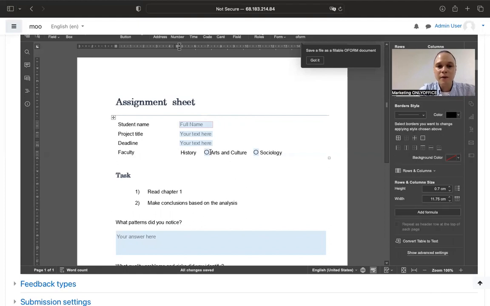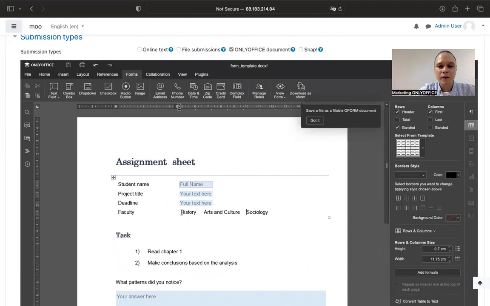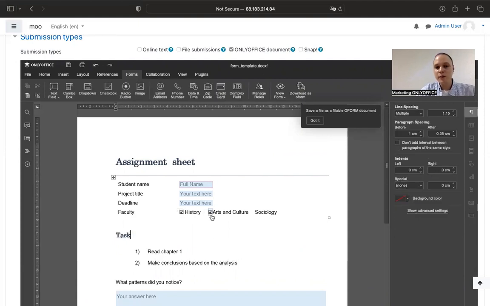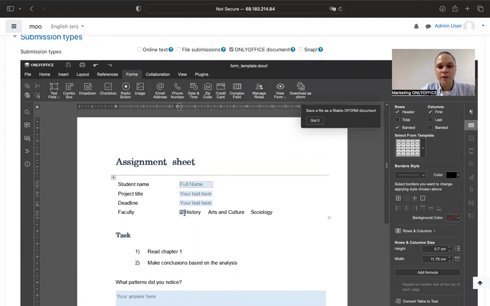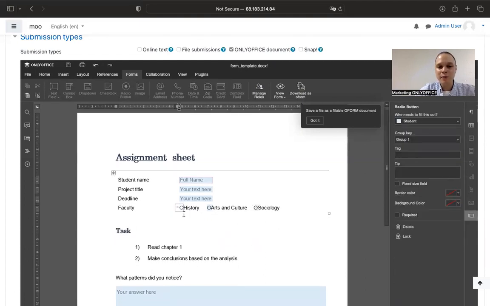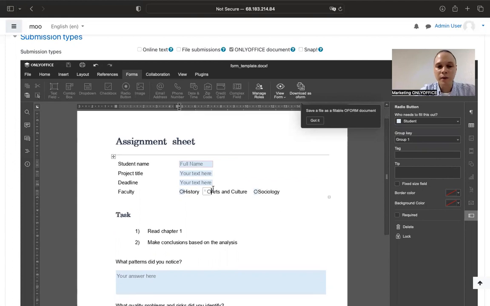Here we can choose different types of fields that are going to be good for this occasion, for example, checkbox or radio button. The basic difference is that when you add a checkbox, then you can choose multiple items. In this case, since they can only pick one of the faculties, we can use a radio button because it's going to allow a student to only pick one of them from the list.